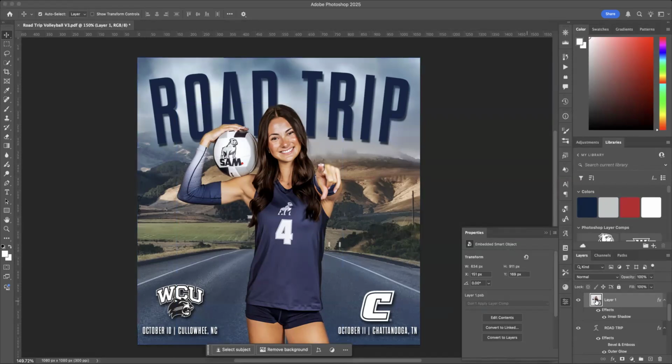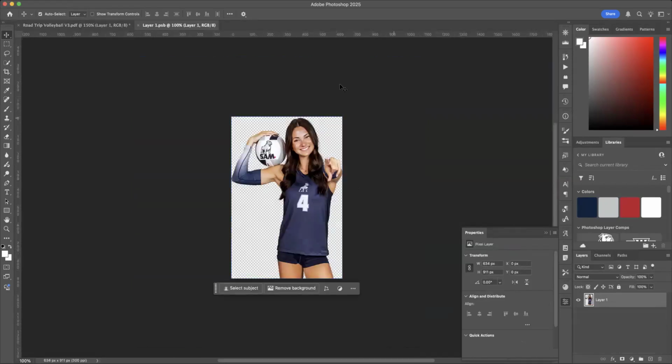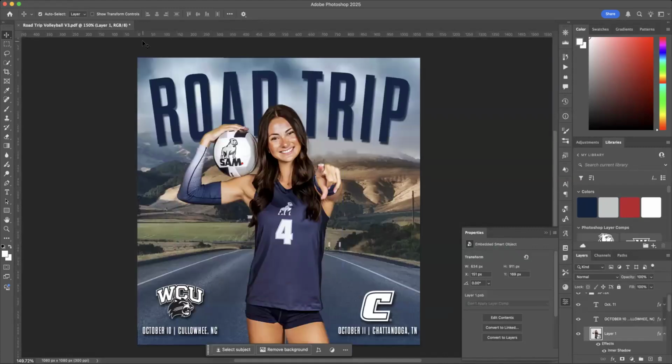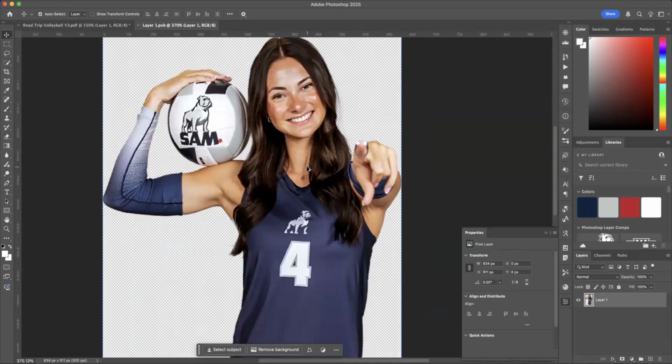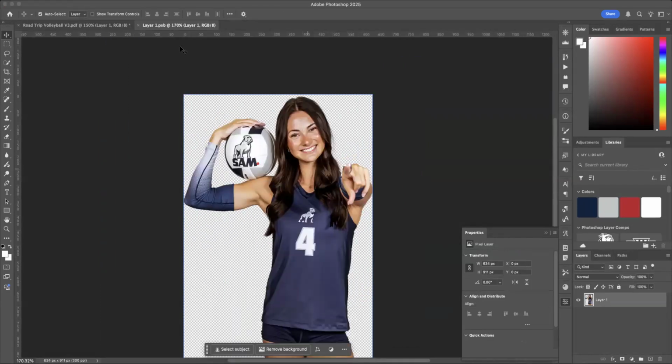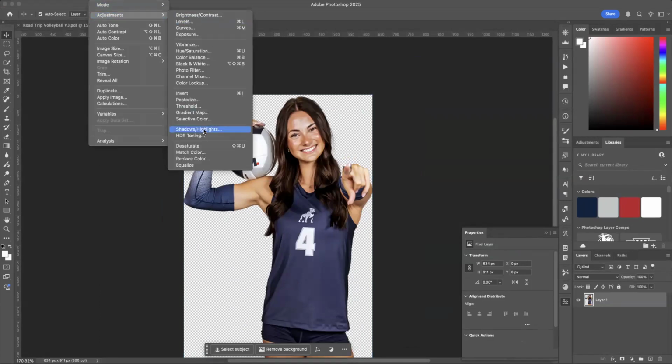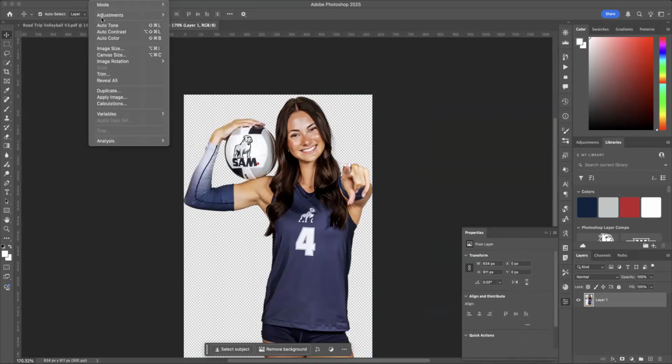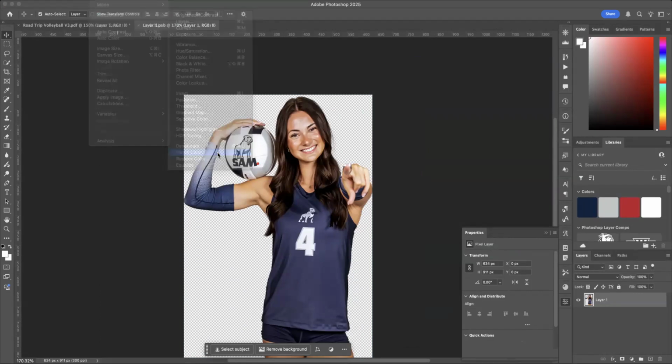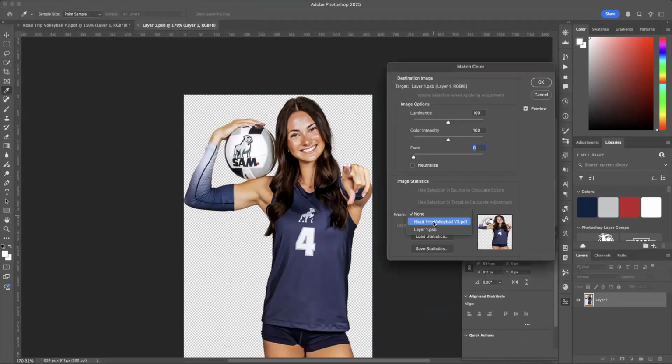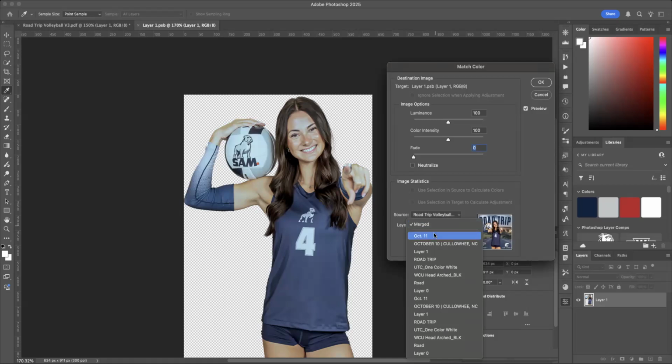So something else I would do a lot of times, double click your right object, your smart object. Double click, it'll open separately. I know I've already kind of colored her to the scene, but to do it a little more accurately, you can go to Image, Adjustments, Match Color. Select the source. This is the source. It's going to do a merged thing first.